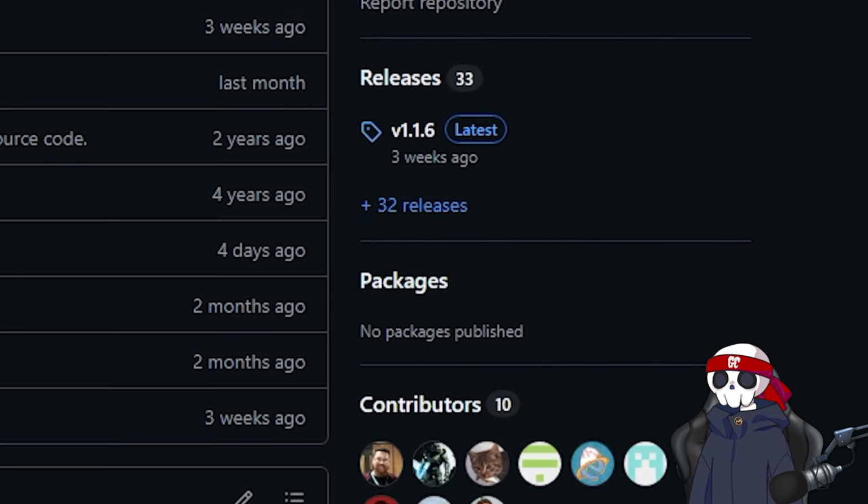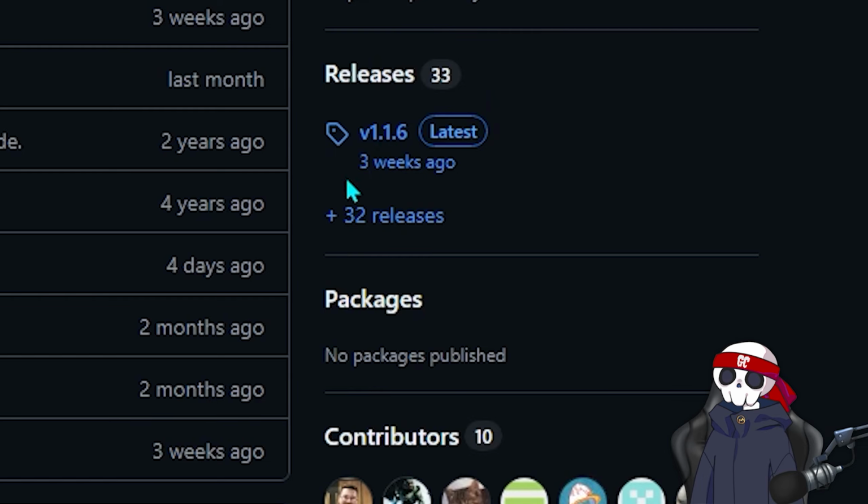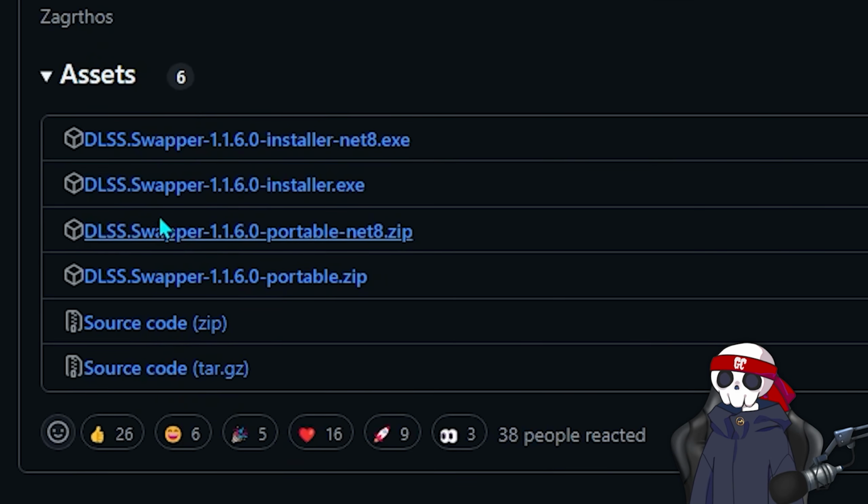In here, navigate to releases and go to the latest version. Then in assets, you'll find the installer. Download the installer or you can go with the portable version. Just unzip it and use it.